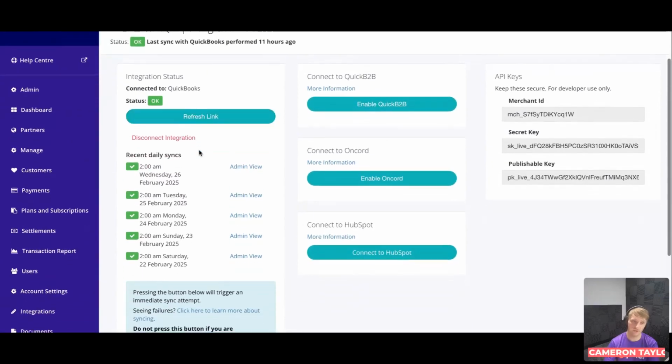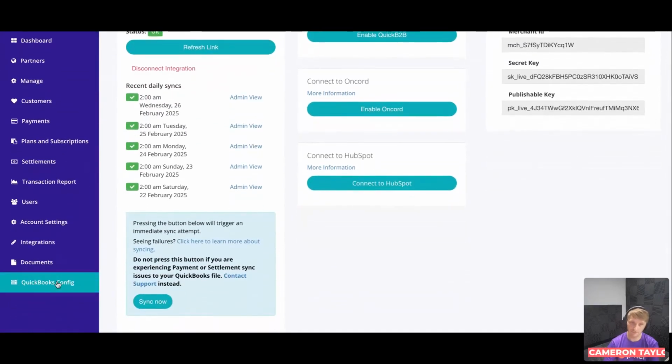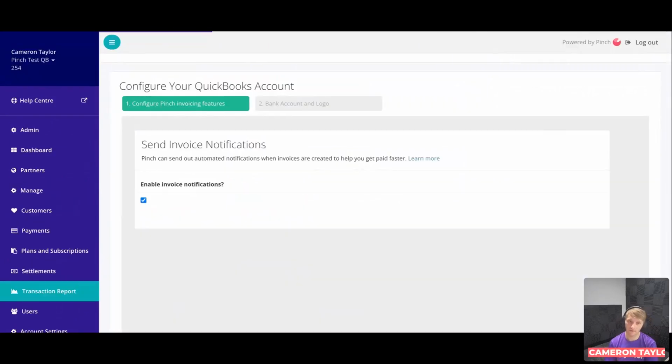From here, you'll head to the QuickBooks config section. This is where you configure how you want Pinch to behave with QuickBooks. In the case of QuickBooks, there is only one feature here, but it's a beautifully powerful feature, and that is the send invoice notifications feature. Every time we detect a new invoice coming out of your QuickBooks account, we will automatically send out the invoice issued notification on your behalf, and it will contain an awesome Pay Now button link, and your client can click that link to be taken straight to the invoice payment page.